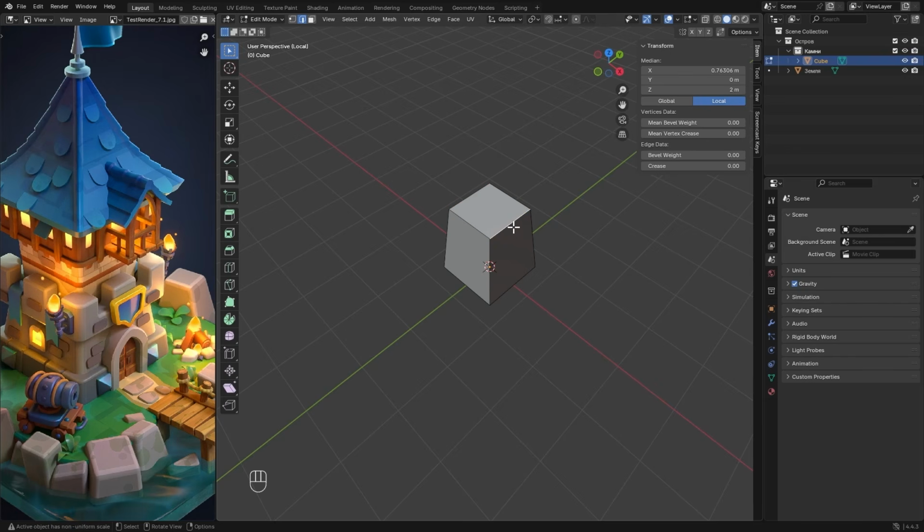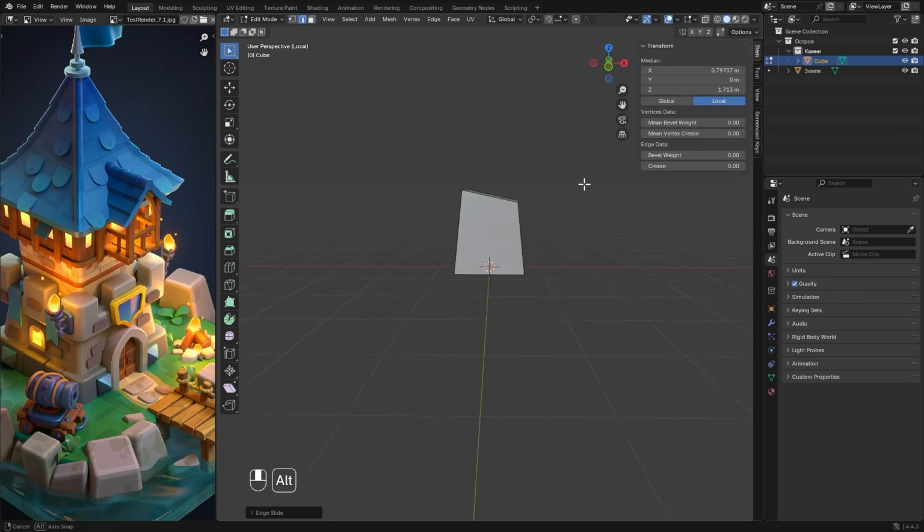To slide this edge down along the existing geometry, double-tap the G key. This activates the Edge Slide tool. The edge you're sliding along will highlight in yellow. Slide the edge down a bit and left-click to place it. Now the shape looks much more organic and random, like a real rock.